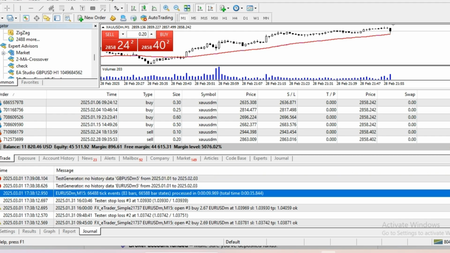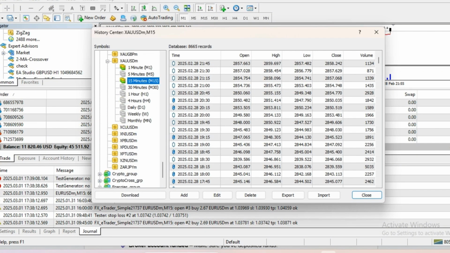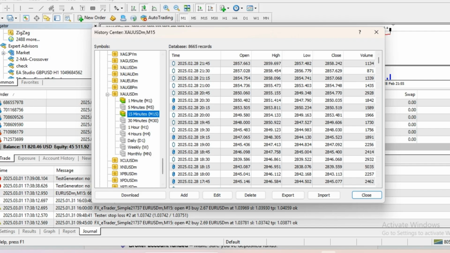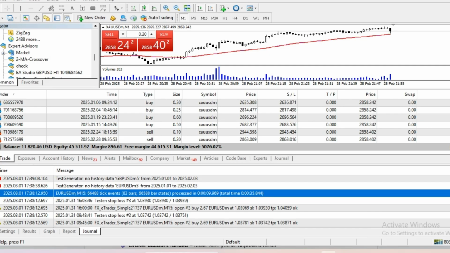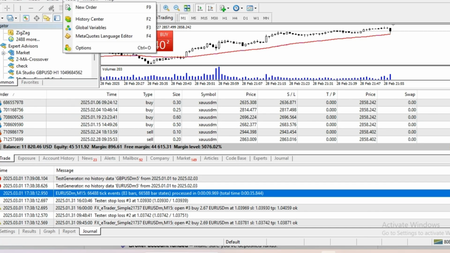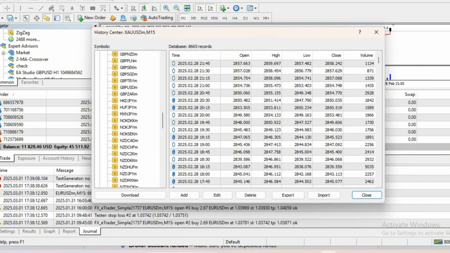So let me go here to Tools and then History Center, and I think I have good data related to gold, because I usually use gold and I don't use Euro, GBP and all other stuff. So let's apply it to gold, but first let me download this data for the EUR USD. It will be very easy for you. If you want to import, you can import; if you want to export, you can download data from any website and then import it here. It also has a direct download option, but usually this direct download option does not work properly.